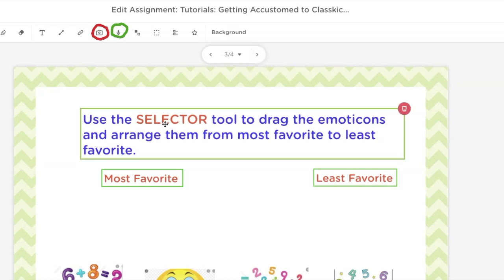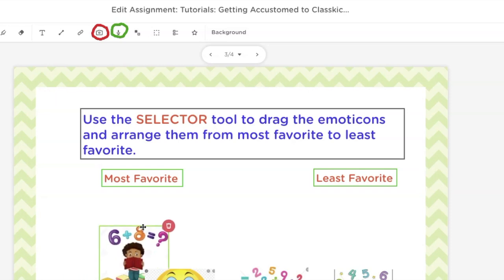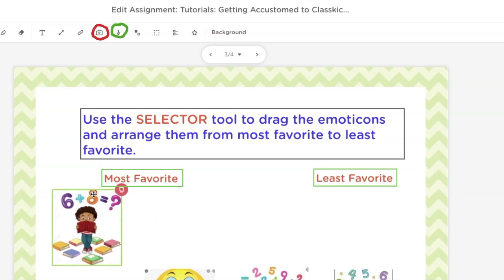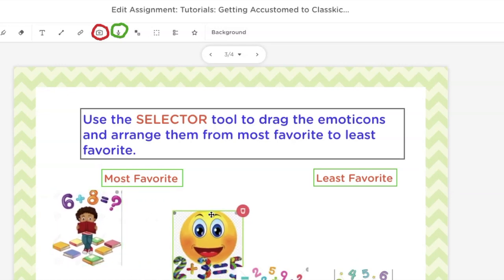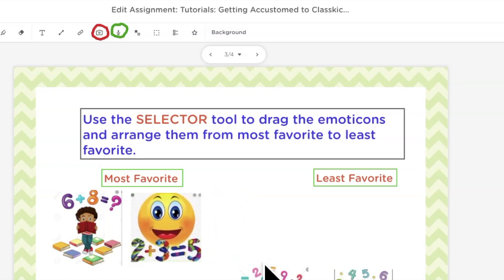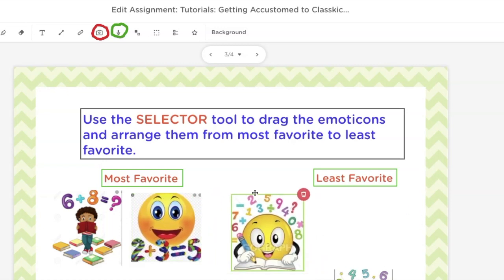It says use the selector tool to drag the emoticons and arrange them from most favorite to least favorite. Okay, so we're going to use the selector tool, which is basically our arrow, our cursor. Drag your images. In this case, it's our cute emoticons. Drag them according to most favorite to least favorite.